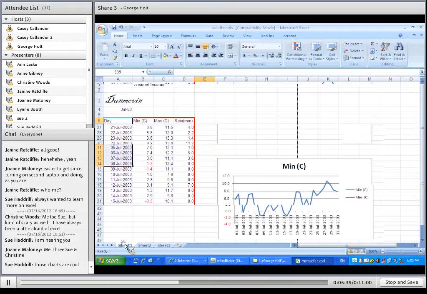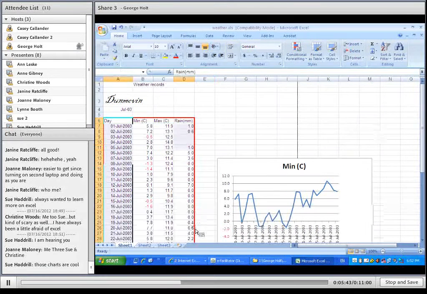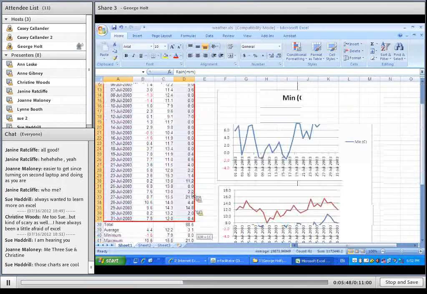I'm just highlighting day. Again, I'm going to hold control and get my rainfall. Take note, I've deliberately made sure that I've got the column heading, and I'm going to insert a column chart, I think it was this time.